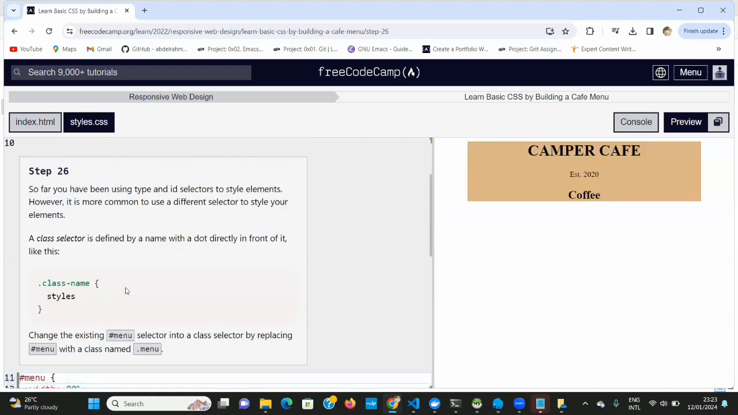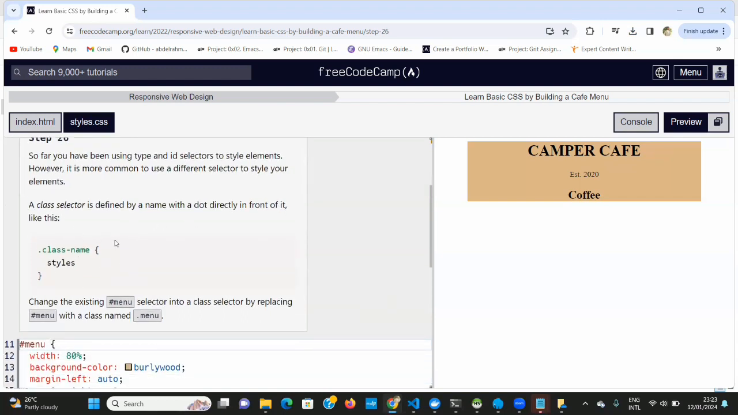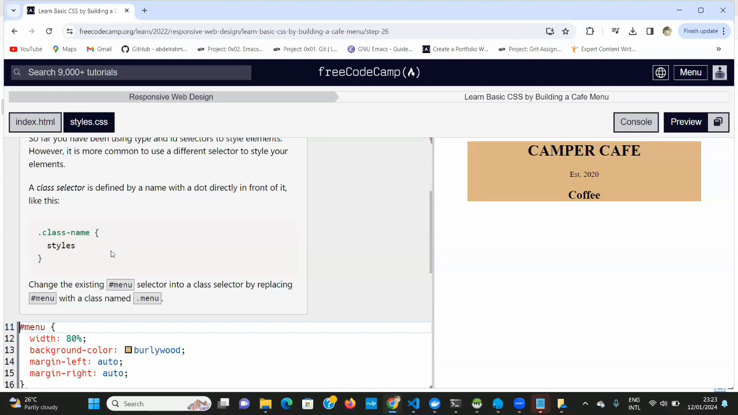So far we have been using type and ID selectors to style elements. However, it is more common to use a different selector to style your element. A class selector is defined by a name with a dot directly in front of it, like this. So if you want to select a class, there is a dot directly in front of the name, but for ID it's going to be hash. So that's the difference between ID and a class.